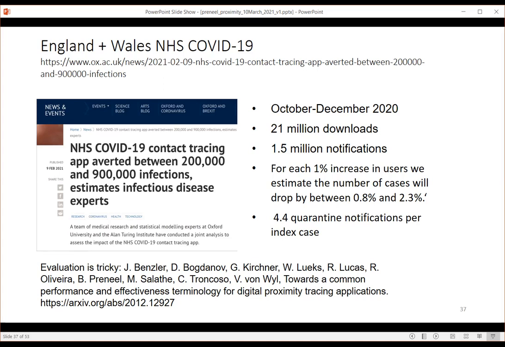But in general, we've been studying the problem, and our conclusion, in a paper which has been submitted and is already on arXiv, is that the evaluation of these apps is very tricky, because it's not only a computer science system, there is also a health system behind it. It depends on how manual tracing works, how good tests are, how people respond to warnings. It's a very complex ecosystem, and the app is only a very small piece of it. It's also why in every country you may end up with different conclusions and may need different measures.